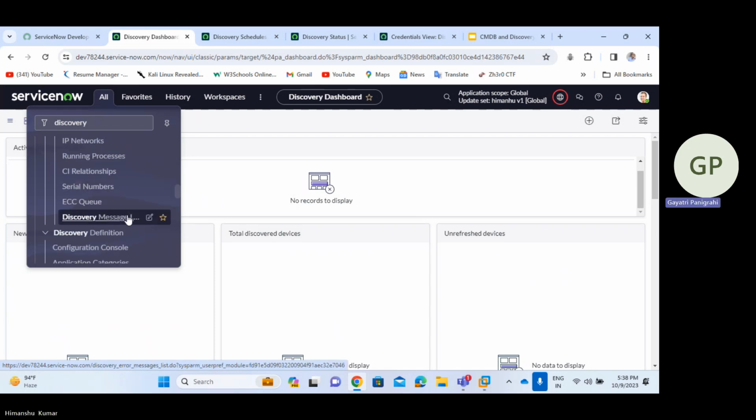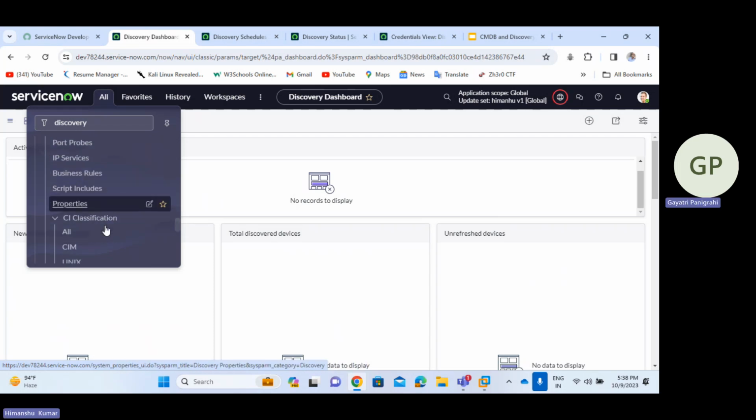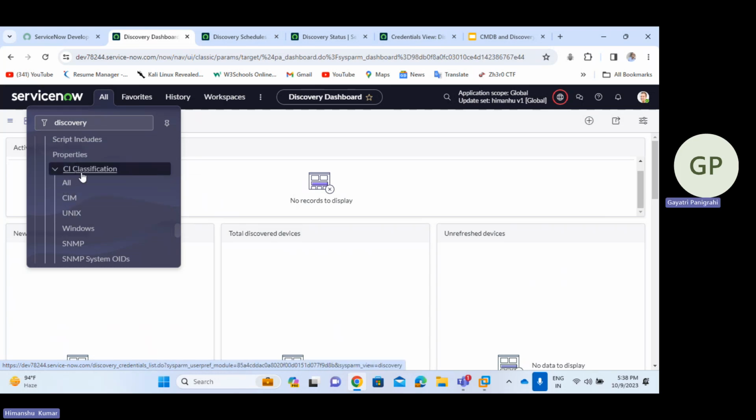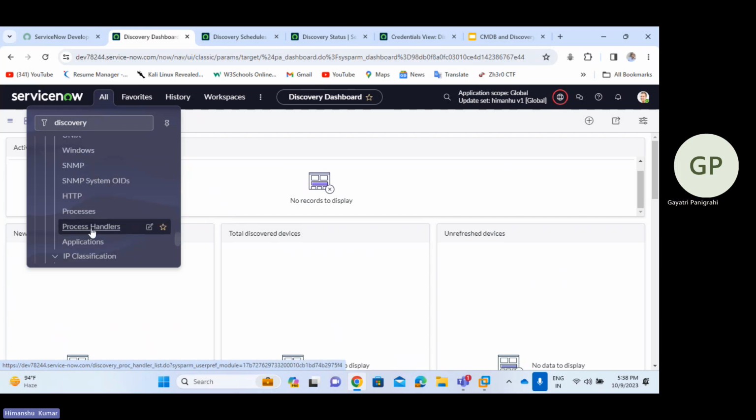Okay. And we can set the behaviors of the MID server, we can set the ranges, right? The IP services, we have some classifications. See, there is one CI classification, the major table, the CMDB CI. They have some classifications: all CI, the same, Unix, Windows, SNMP, SNMP system IDs, HTTP, processes, process handler.